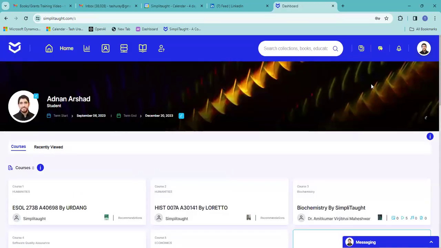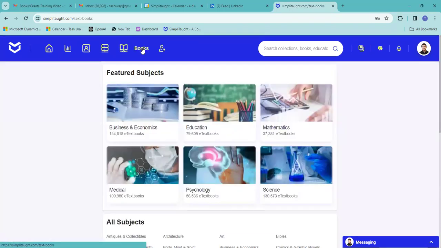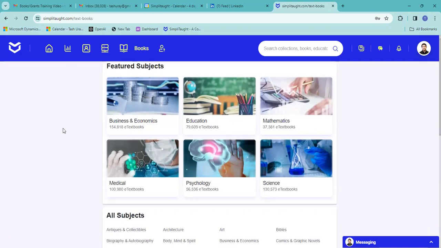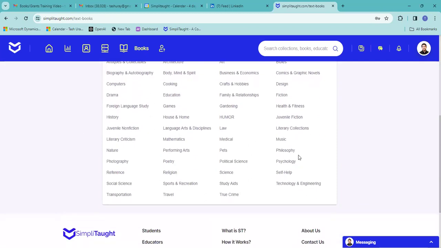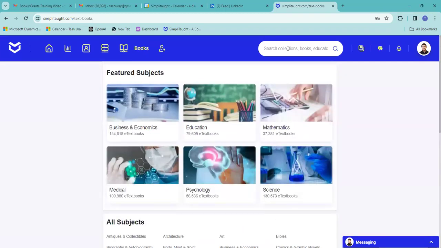Boom, so I'm in. Once I'm in, you'll see this banner across the top, and one of the icons is books. So we are going to click on the books tab. Once we're in the books tab, we have a number of ways in which to locate the book that we're going to need for our class and to purchase it. We see some featured subjects, and then we see it broken down even further. And we also have a search bar that we can use.